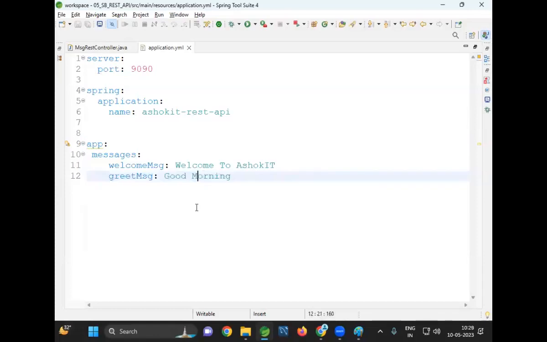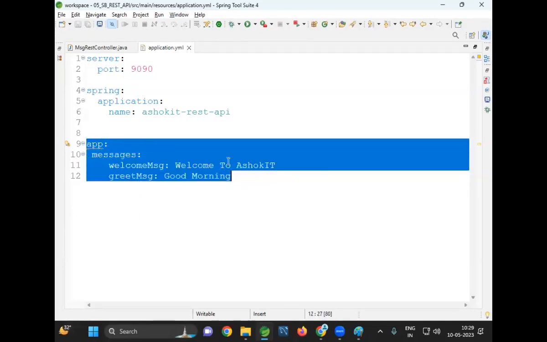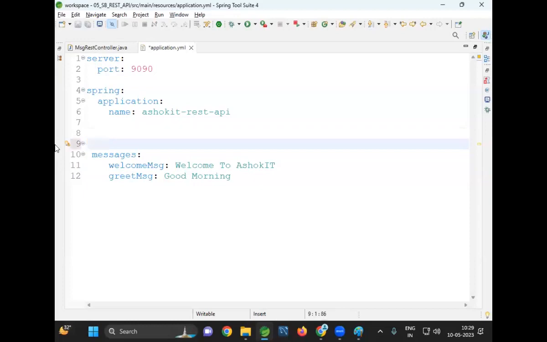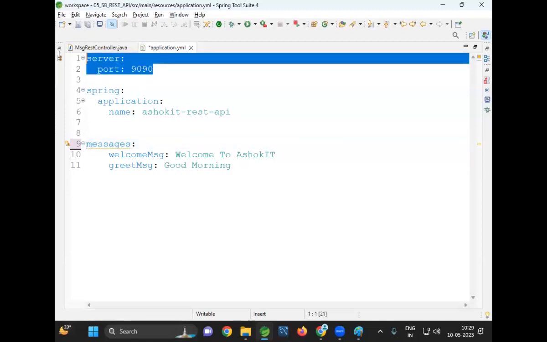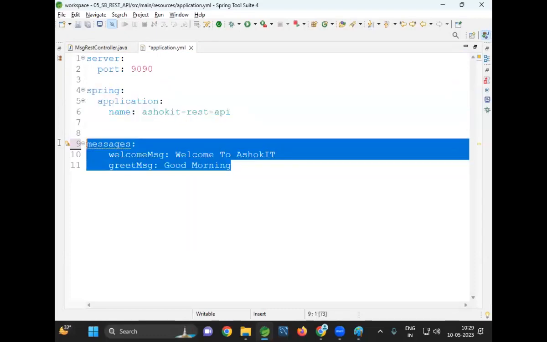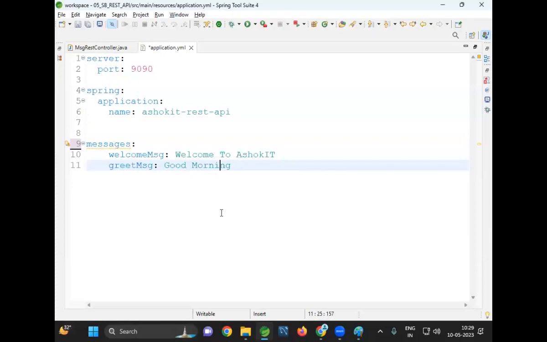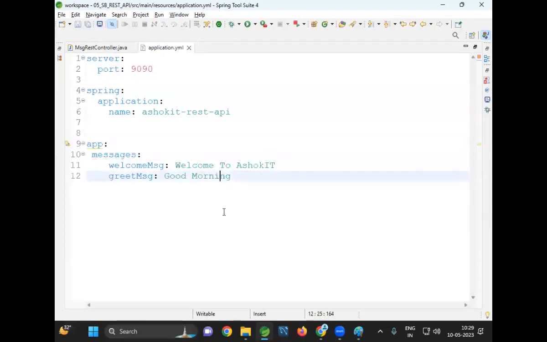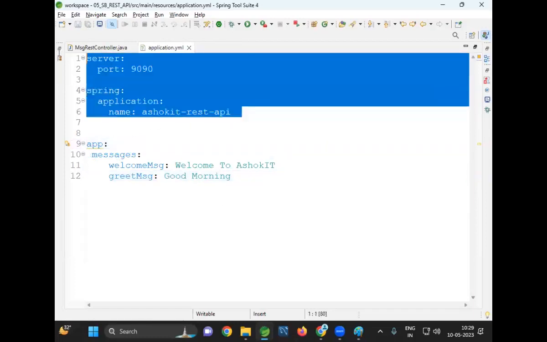So from where my user defined properties are starting, I'm giving the name as app.messages. If I don't give the app like this, I cannot understand from where my properties are starting. So this is a Spring Boot property, server.port. This is also a Spring Boot property. This is my property. I need to differentiate what are predefined properties available and what are user defined properties available. Got my point? So these are predefined properties.